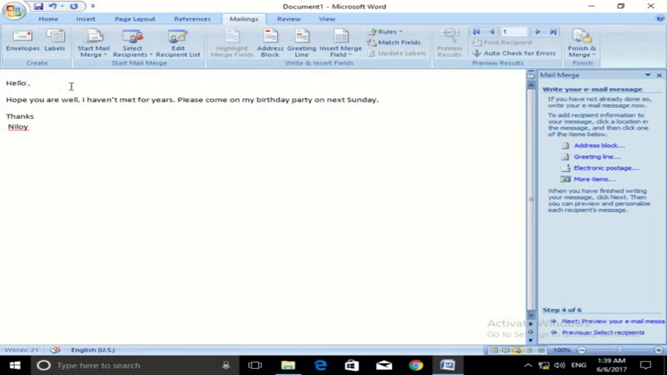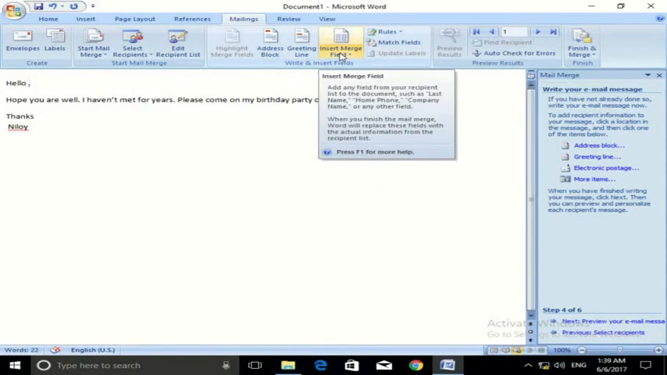Hello, after hello I want to insert my friend's first name, but I can't write a specific friend's first name here because it's not going to be written for a specific friend's mail. I am going to write an abstract format of the mail, so I am going to insert a field where the field includes the information from the contact list at the final stage. To do that, insert merge field will help you.